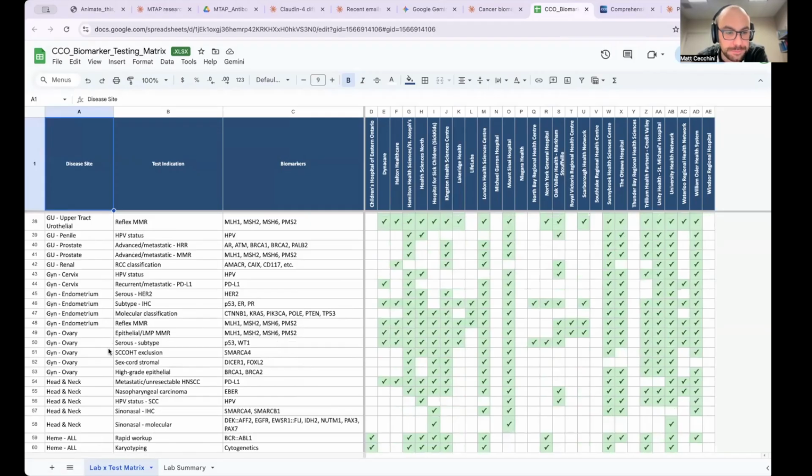So I need ovarian MMR. And then I can see all the labs that actually do this across, which is cool, right? It's a really useful way of processing this data and analyzing it now that these things are actually connected in downstream tools as well.